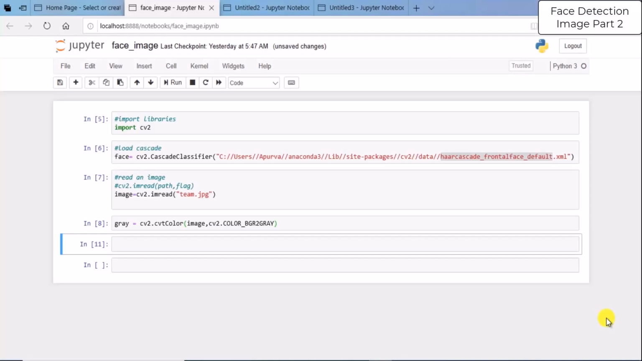detectMultiScale. Now this method actually detects the object. Here we want to detect a face, right? So the method is cv2 detectMultiScale. First we will write code: faces is equal to face.detectMultiScale. And here we will pass certain parameters, like first we will pass the image, the grayscale image.